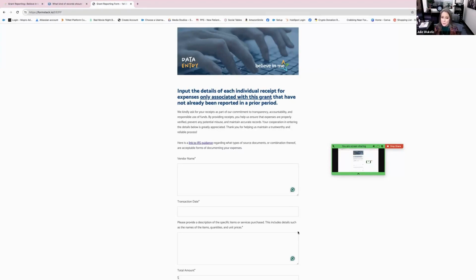The good news is you don't have to spend all your money in the first impact reporting period. You could have just one receipt, and that will facilitate our needs for reporting in this first period. So don't freak out thinking that you need to spend all of your funds now. We just need them spent by the end of the year. So you do have time.